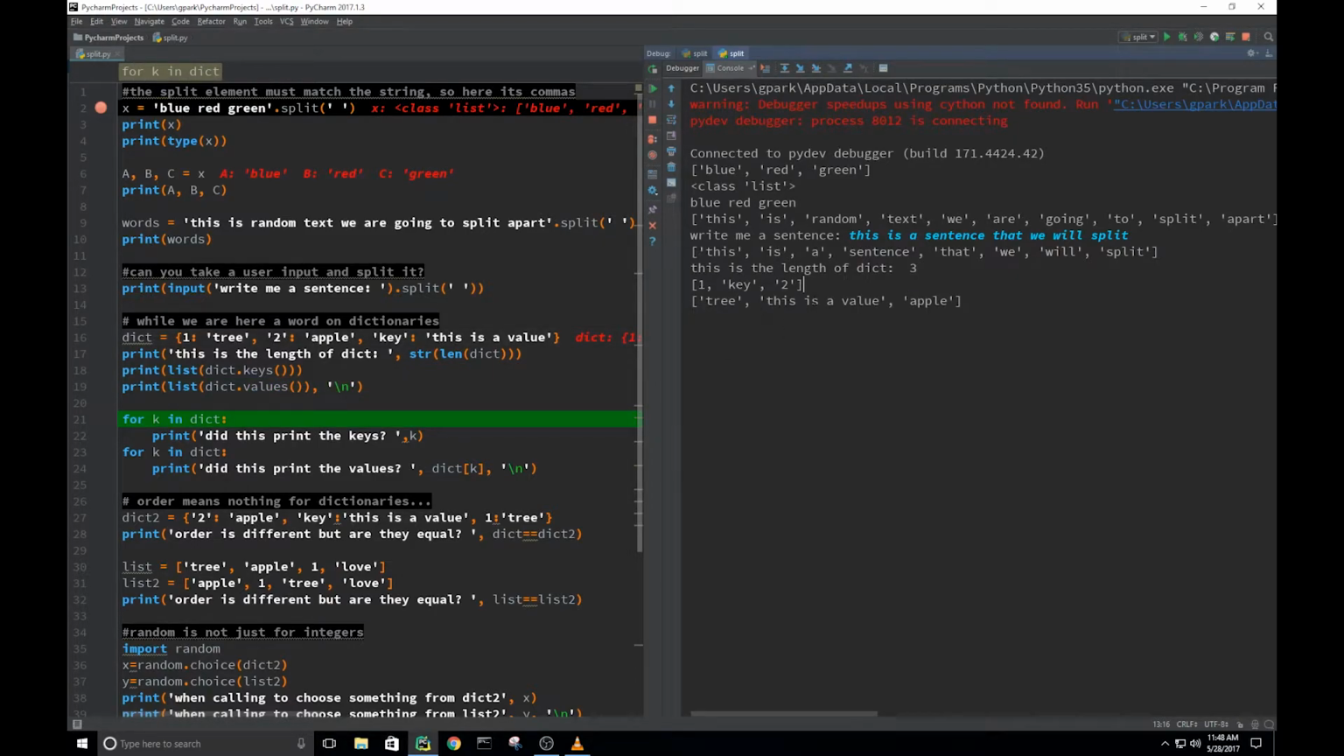So it gives me tree, this is a value, and apple. And sure enough, it did it properly. And let's see if they're lined up. Now again, the order we saw was screwed up, but index of 0 is 1 in tree, cool. Index of 2 is apple on the primary one that we created, but now index of 1 is key. But is key still tied to index 1 of the values? This is a value. It is.